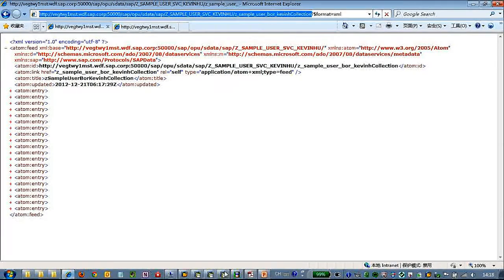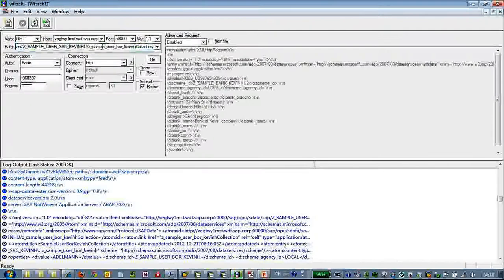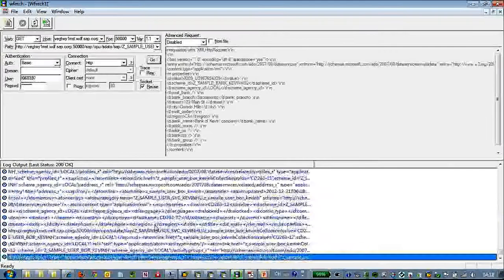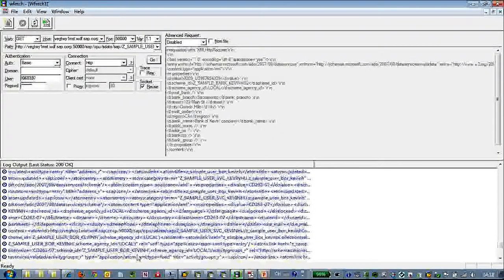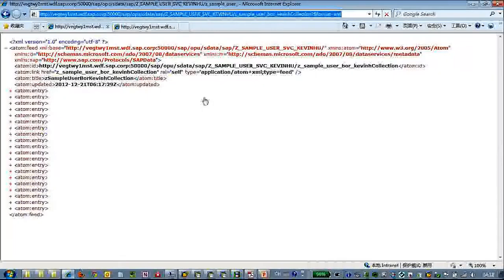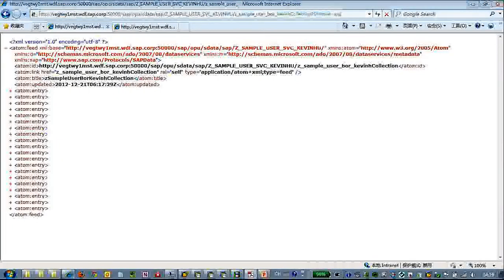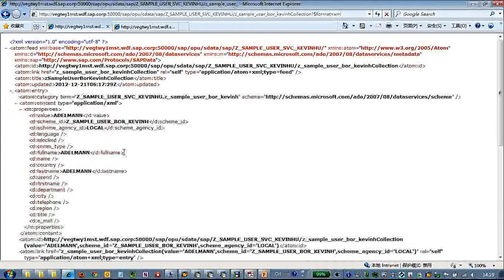And what we're going to do is test it in the WFetch tool. Let's do a GET. This will return all the values of the collection. It's similar to this call in the browser. So next, let's try some other operations here.